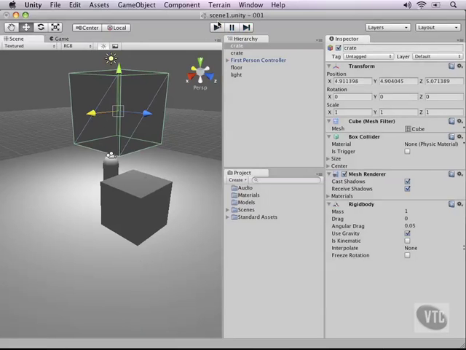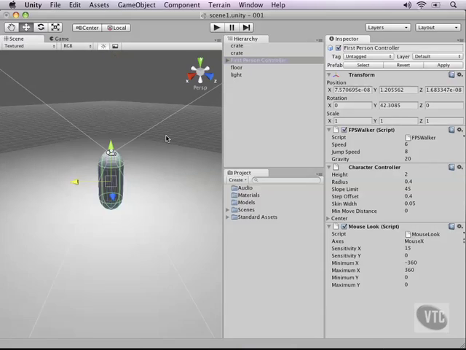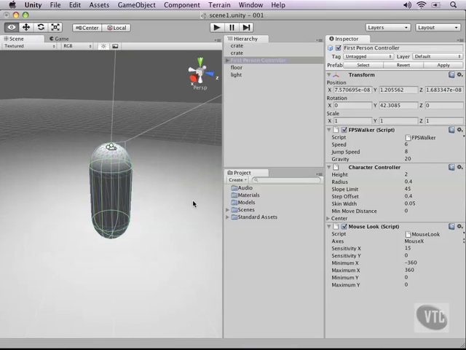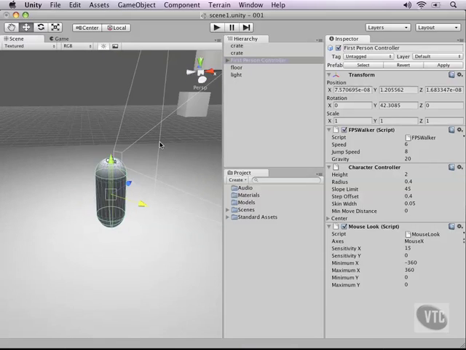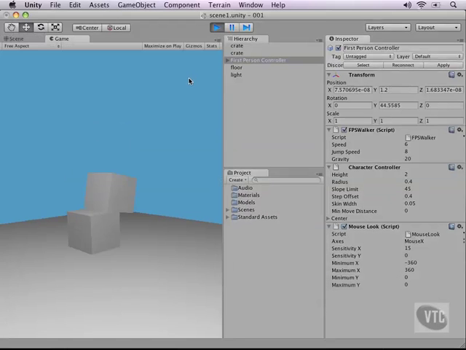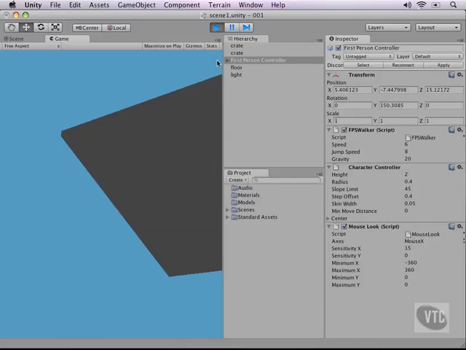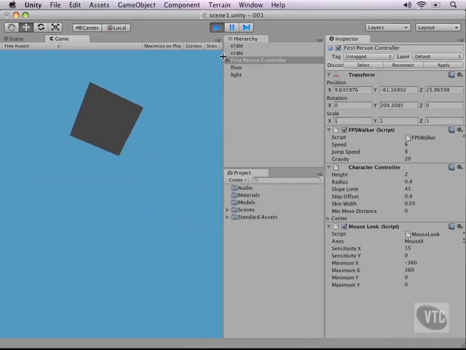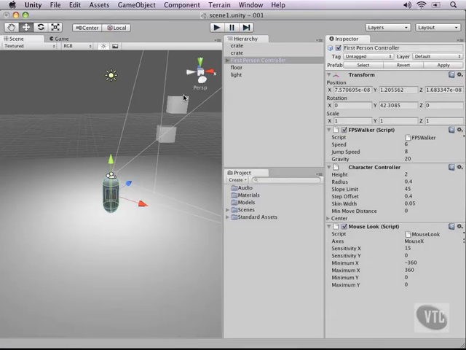Now you might be asking, is there any physics applied to our current character? Our character, of course, will fall off the platform when we run him off the platform. Let me show you that exactly. As soon as I fall off the platform, you can see I'm falling and falling and falling forever. However, our main character does not have a rigid body attached to it because rigid body physics are very realistic.